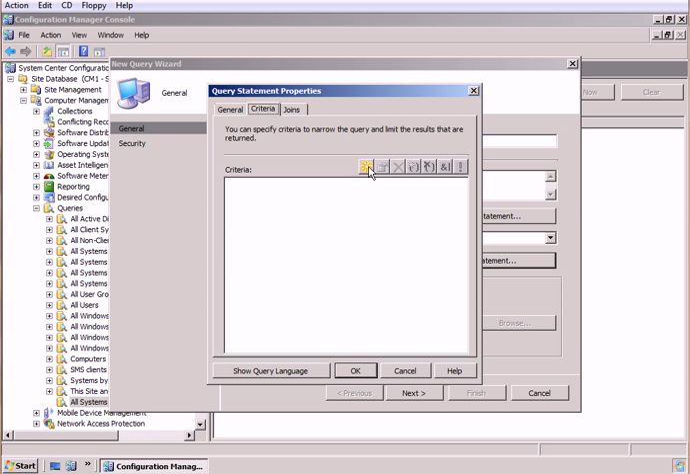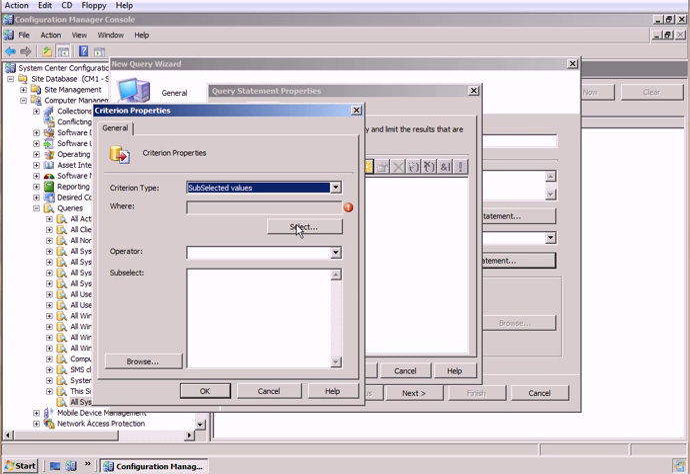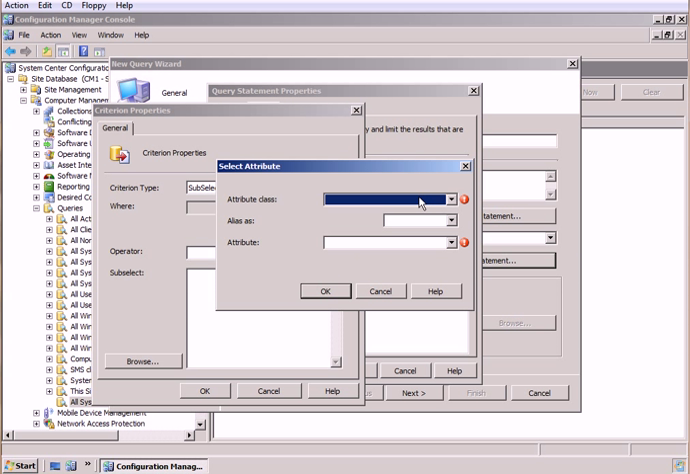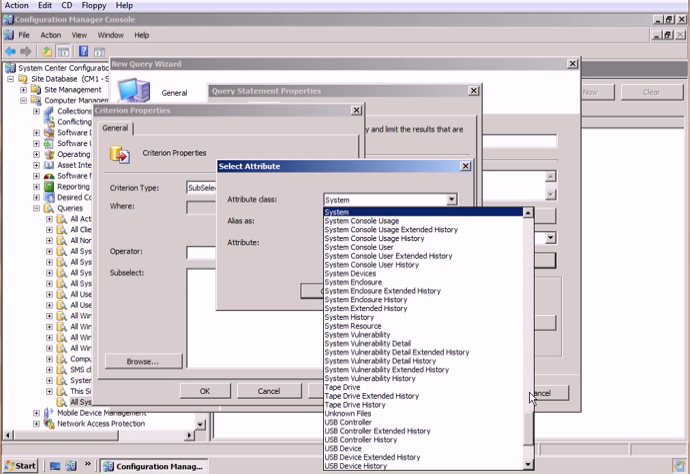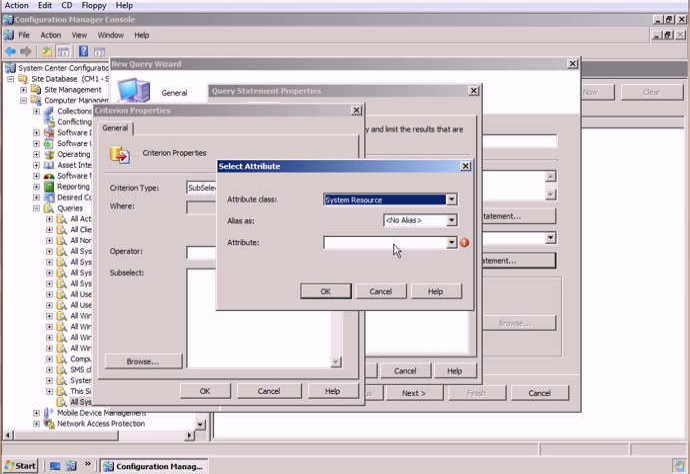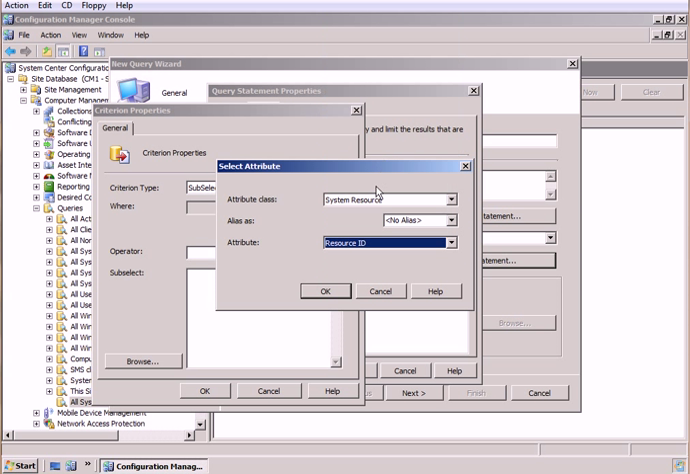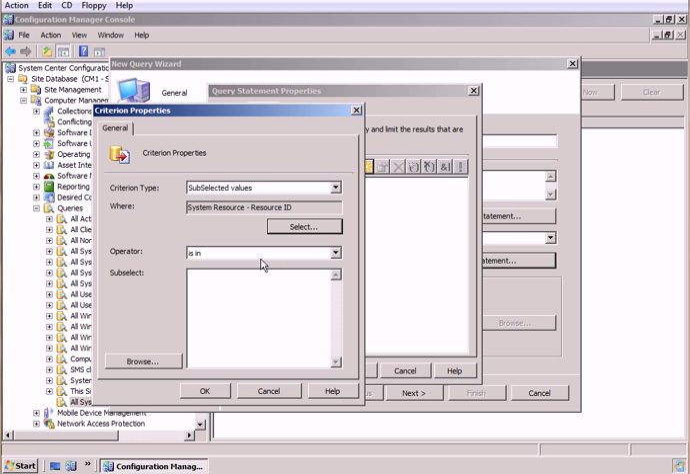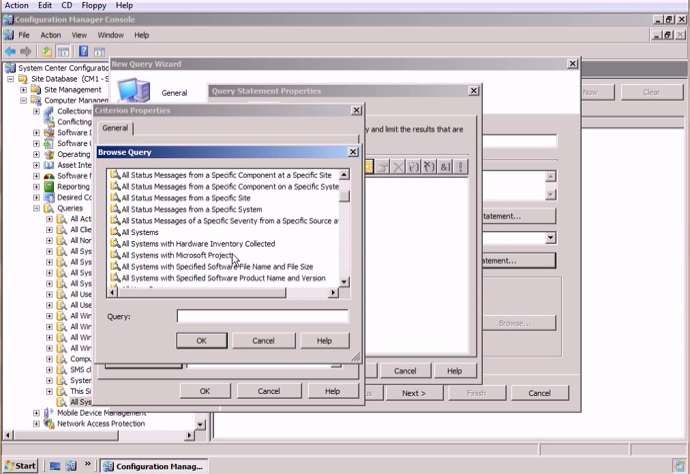For our criteria here, we're going to do something different. We're going to choose subselected values, and then we are going to choose again system resource and resource ID. And we're going to choose the is not in operator. And then we're going to browse to the query that we just created a few minutes ago.